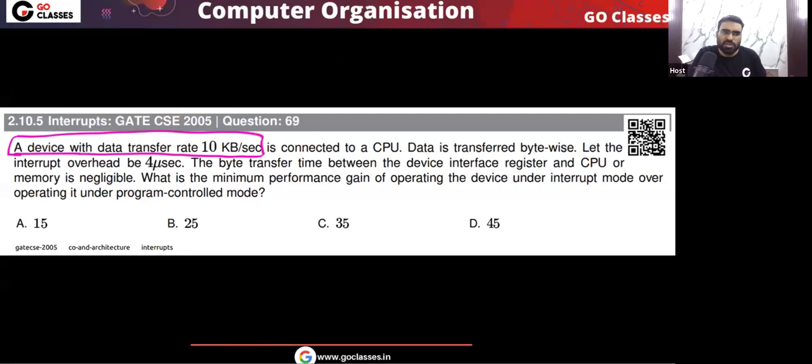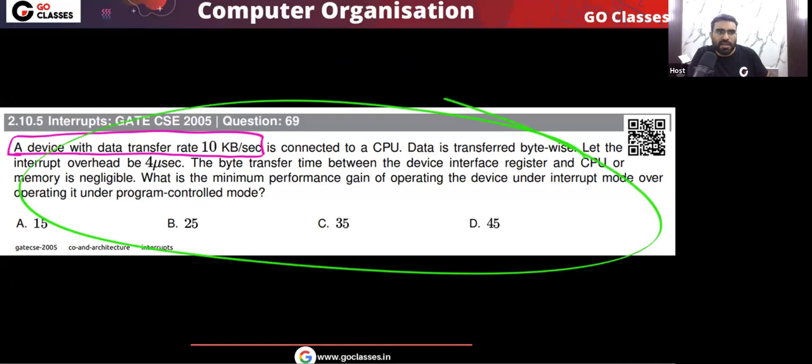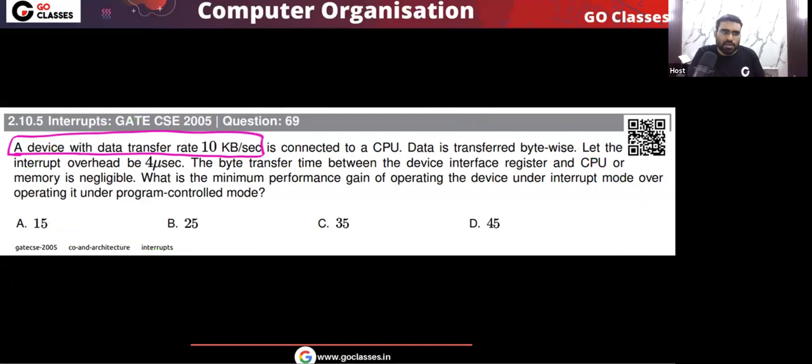Okay, so this question you can solve from 10 KB point of view, or you can solve from 1 byte point of view. Okay, is this clear? The question is not saying how much data you are transferring. The question is saying that data transfer rate of the device is 10 KB per second. This device can give you 10 KB per second, but the question is not saying how much data we need to transfer. So this question you can solve from 1 byte point of view. Is this clear?